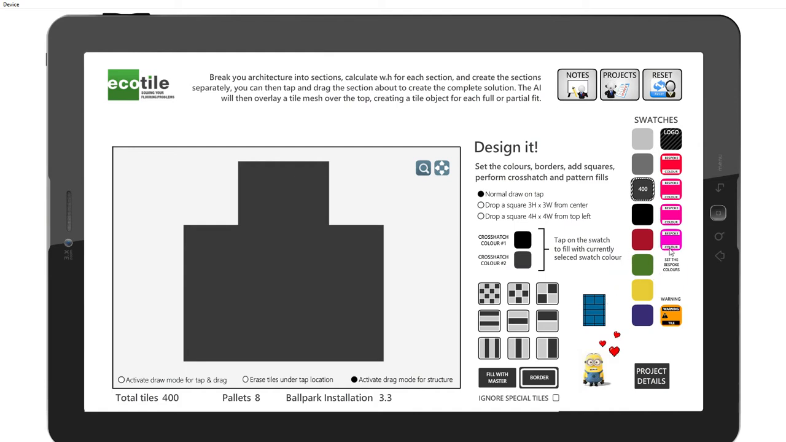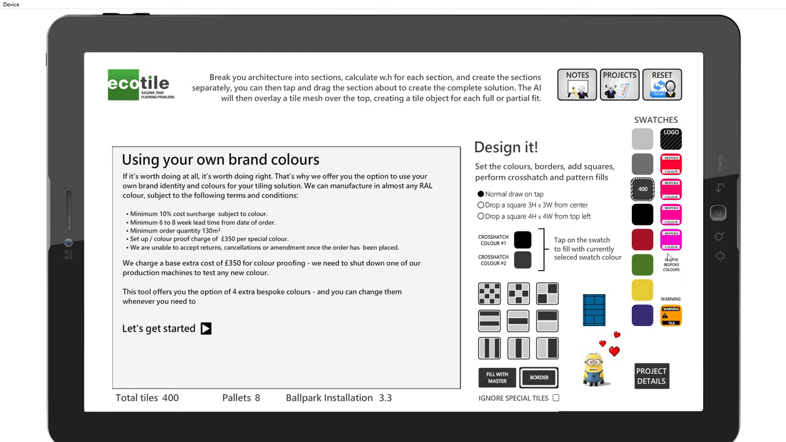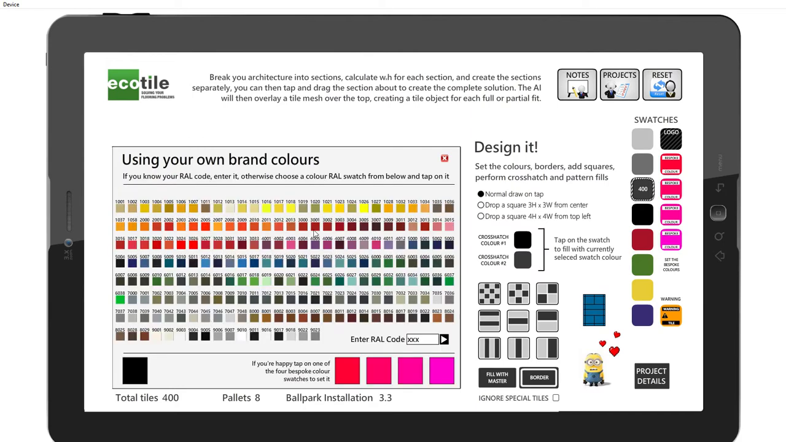I could also use bespoke colours if the client has particular colours for their brand. So this uses the RAL system to set up 4 bespoke colours. You can see on the screen here, all the RAL colours are in place. So I just literally choose my RAL colour or enter my RAL code there. It brings up the detail here, and I just click on one of my bespoke colours to set it for that particular RAL colour. And you can see it's been changed over here.